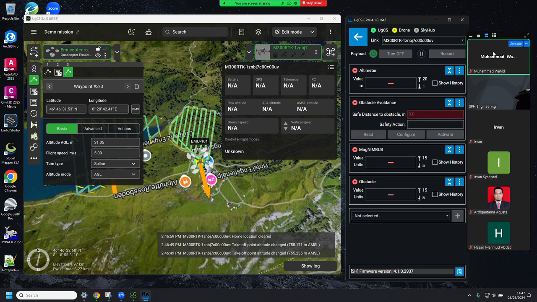Tadi udah itu bang, sampai altimeternya udah munculin itu. Altimeter apa? Obstacle avoidance. Ini matinya gini mas? Udah mati kan? Belum. Biarin dulu, tunggu dulu. Take a break.